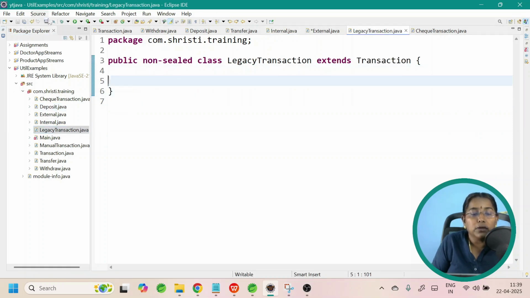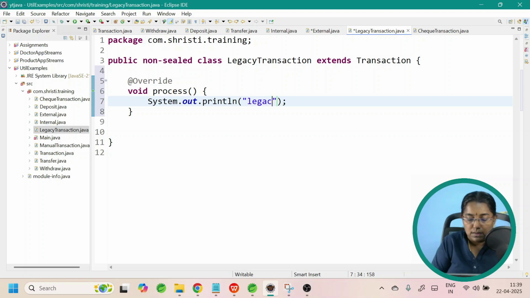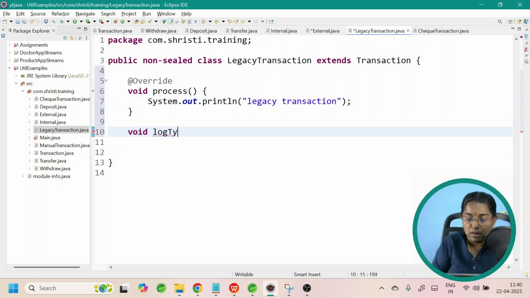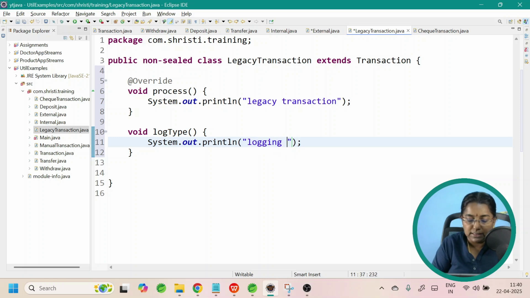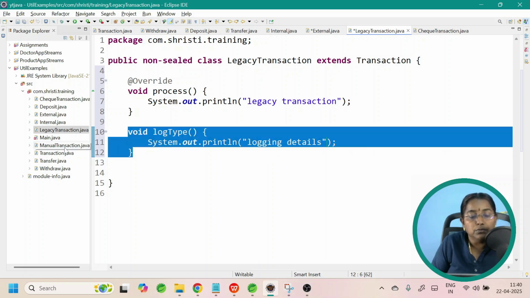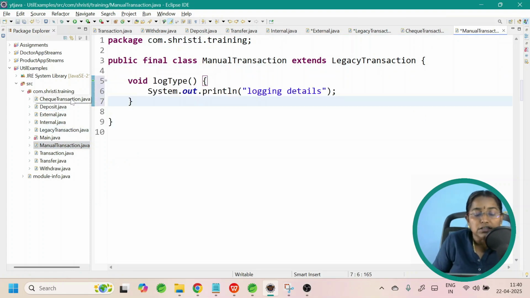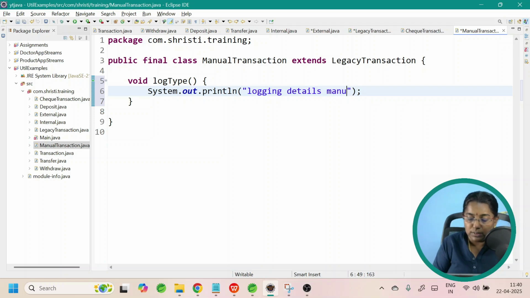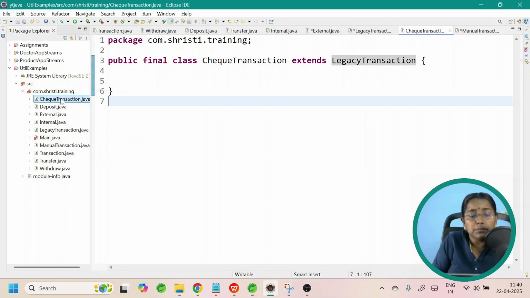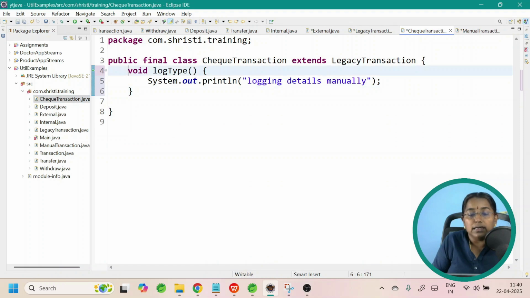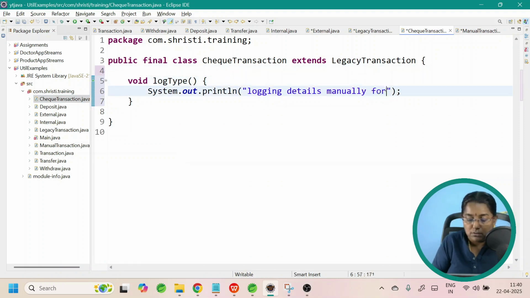So I can override process here also. Let me give the println statement as legacy transaction. Okay, then void log type, logging details. Okay, I need to override it in manual transaction and also in check transaction. Logging details manually. Okay, and let me come to check transaction. Here I can add it as logging details for check. Okay. Now all set. Let us go to the main class.